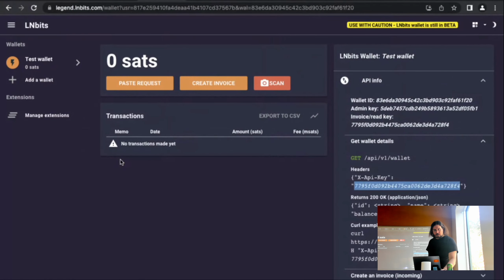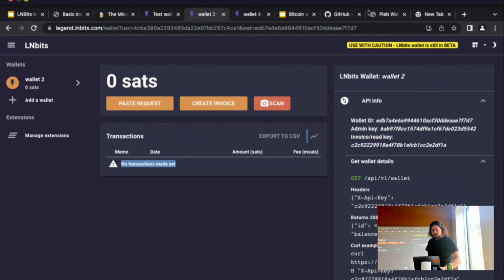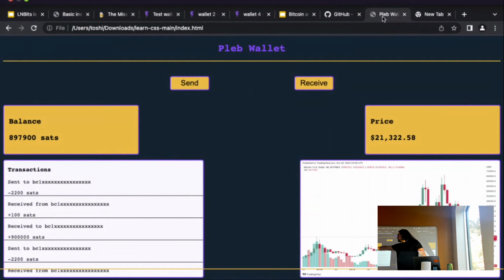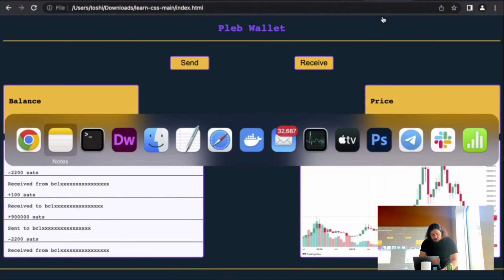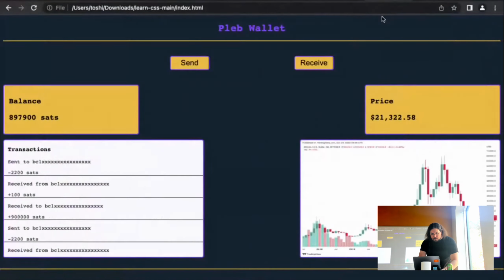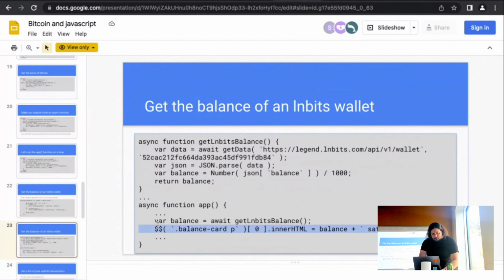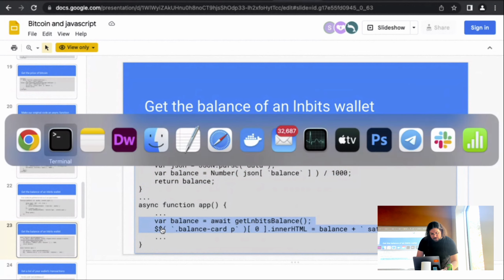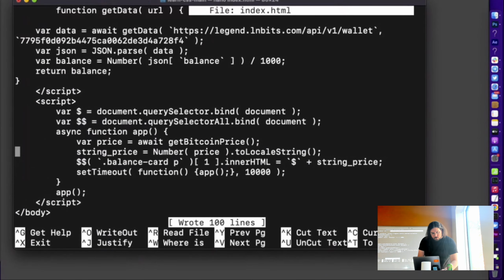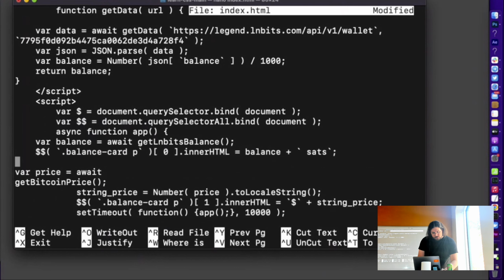Back to this. The balance card of our wallet is this one. It currently says we have 897,900 sats, but that's just dummy data. We're going to change this and make it actually what our wallet has, which is currently 0. And so let's do that. Oh, wrong thing again. The function we need is right here. Get the balance using the getBalance function, and then get that balance card and set its value to however many sats we just got from our API. So we do that right here, paste.